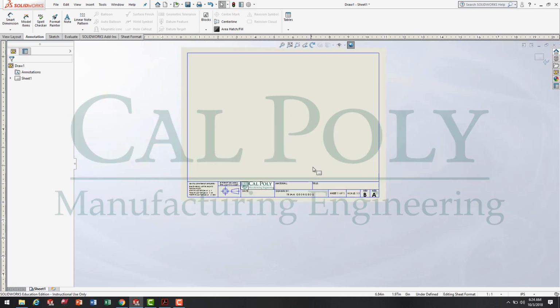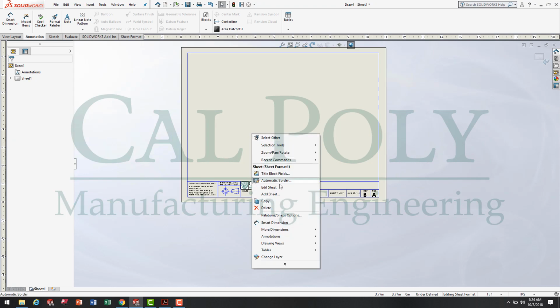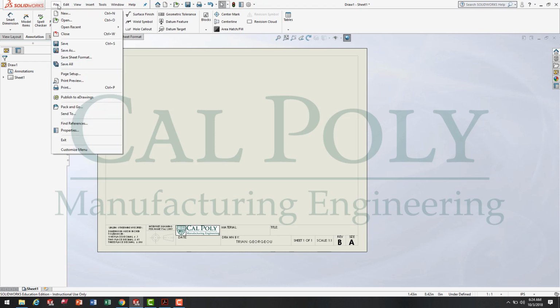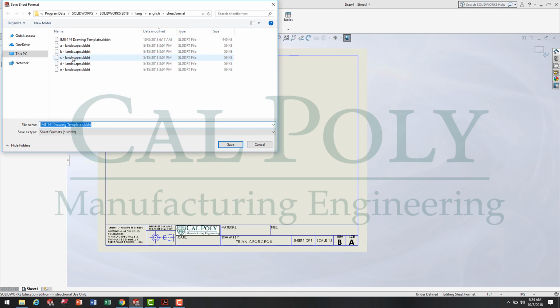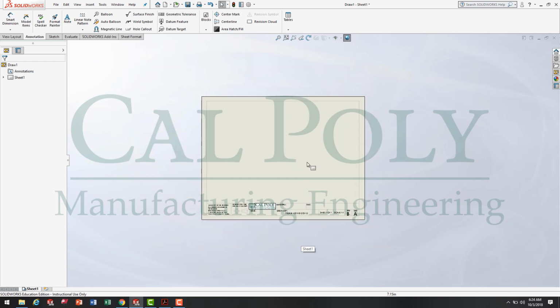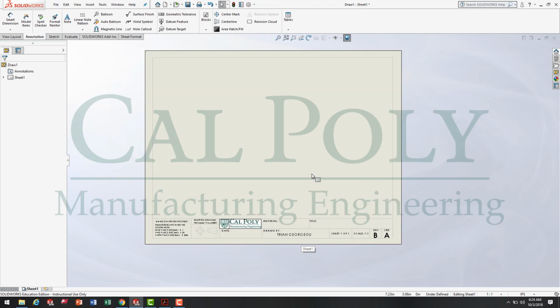And when you're all done modifying your template, you can right-click, go back to Edit Sheet, and what you see on the screen is now a personalized template. In order to save it and have SolidWorks bring it up every single time with your name in it, you go File, Save Sheet Format, and you can save it as drawing template with your name or however you'd like to save it on your computer. So what I did there was I made a drawing template that always comes up with my name on it. Now, therefore, you don't forget to put your name on your homework.